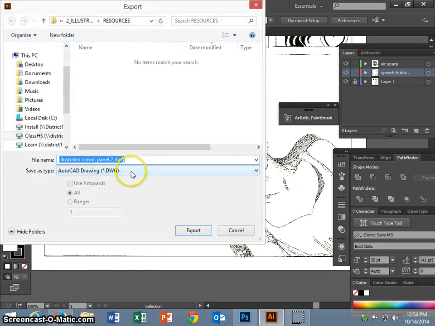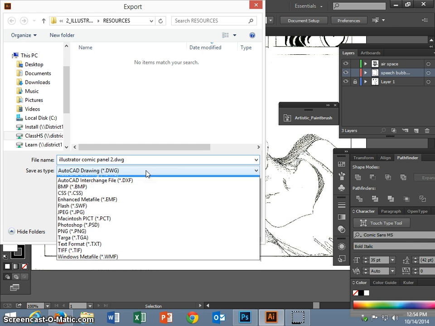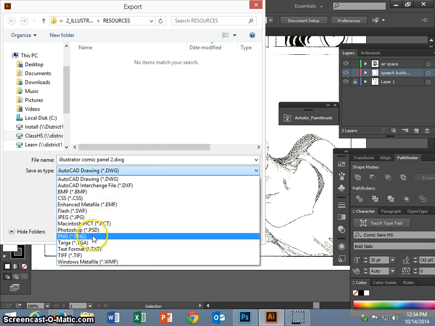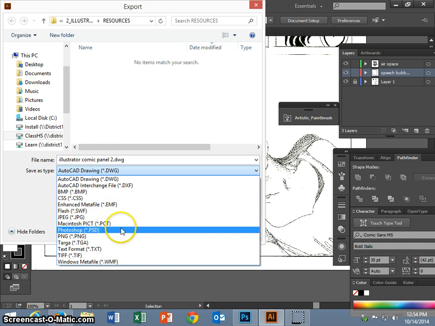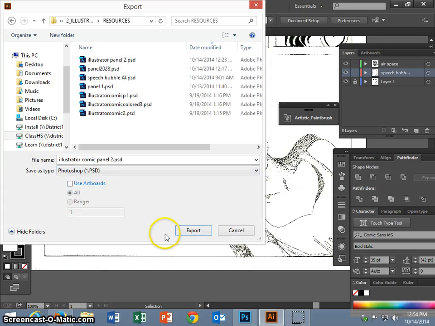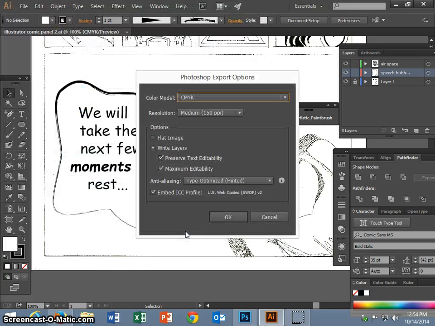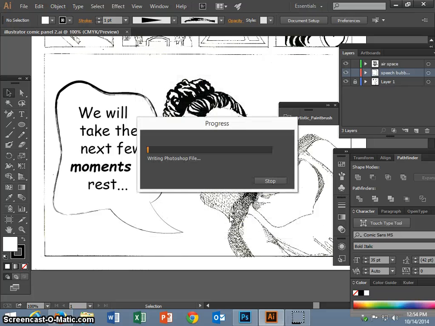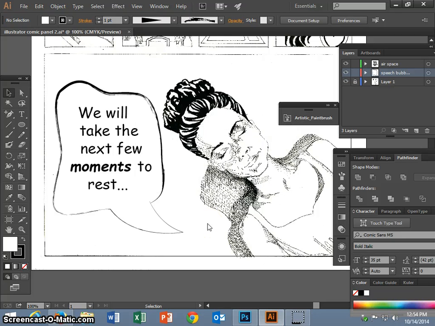We'll click Export and name it whatever you want. It can be the same, it can be different, whatever makes sense to you. And then the Save As type, we're going to go down and we are going to find Photoshop, which is the suffix of .psd. So we're going to choose this, and I'm going to say Export. CMYK is good because we have the intent to print these, so we're going to say OK. And it's going to write my Illustrator file as a Photoshop file.